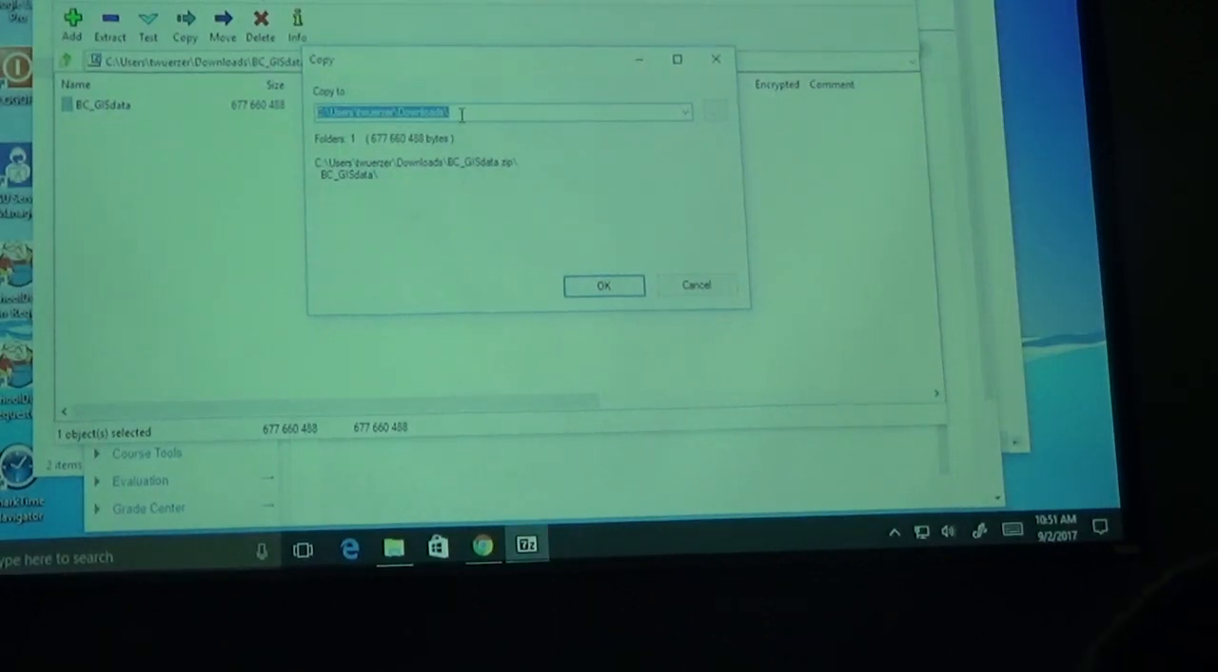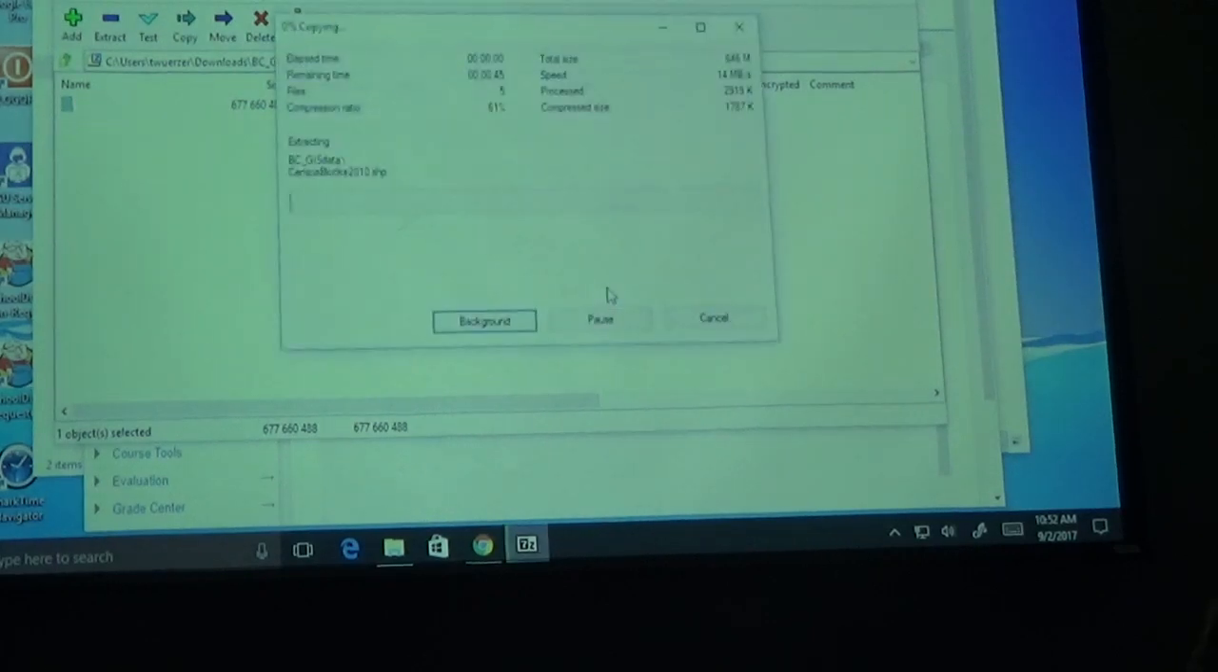This is a step we're going to repeat multiple times with different data. So the workflow is important. Download, extract, allocate. And click OK. So a few seconds later.